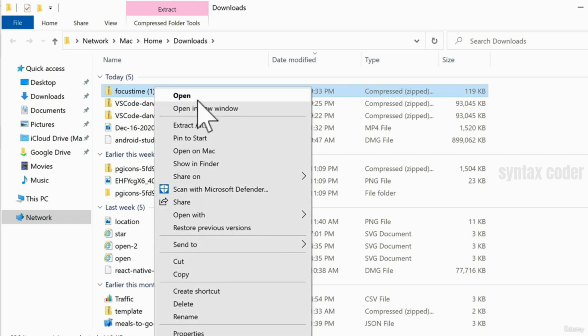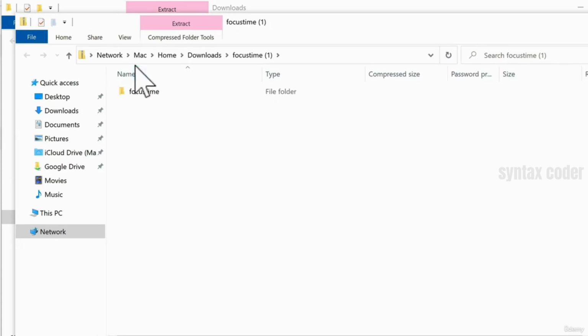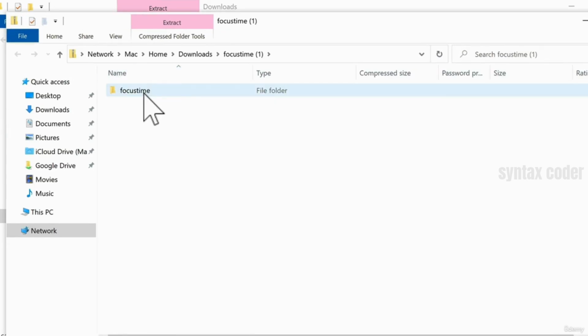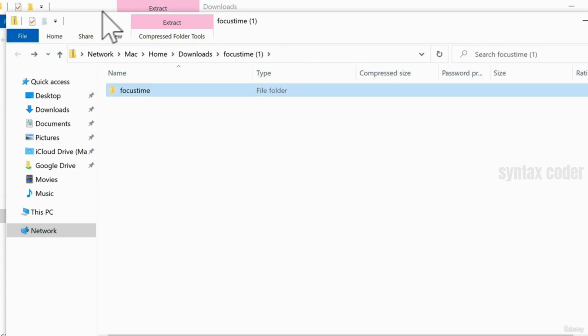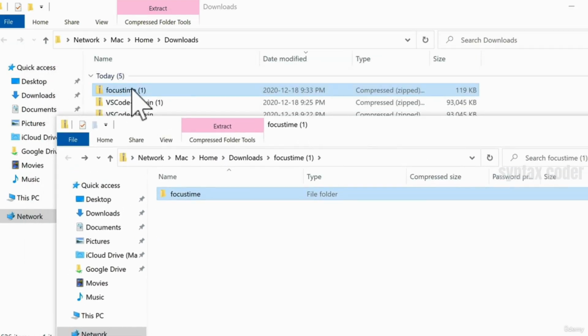If we right click that and we say open a new window, basically we'll get the ability to get the folder focus time, which will have all of our assets. So we're opening the zip file. This is a zip file. So we've opened it here.